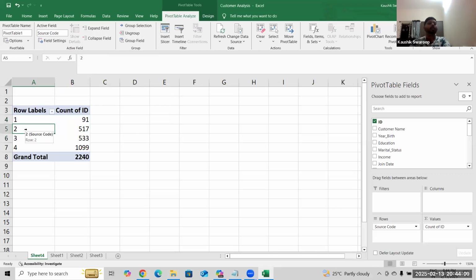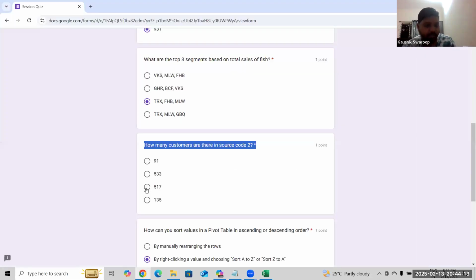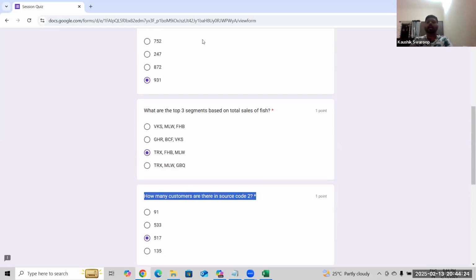For source code 2, this is source code. The value is 517. So the number of customers in source code 2 is 517. Right. I hope you're clear on this, on the quiz on how to work with pivot table.